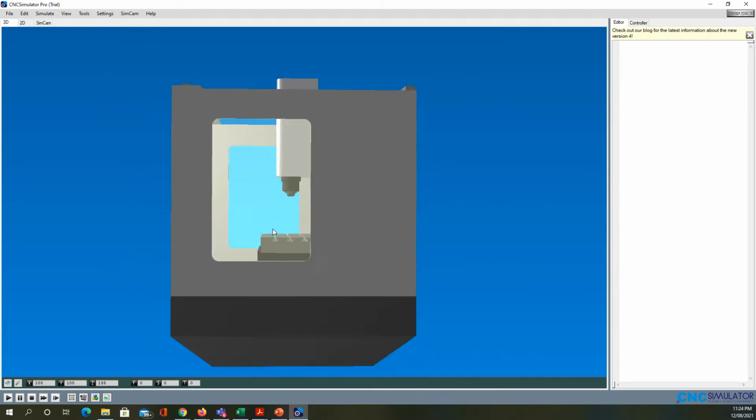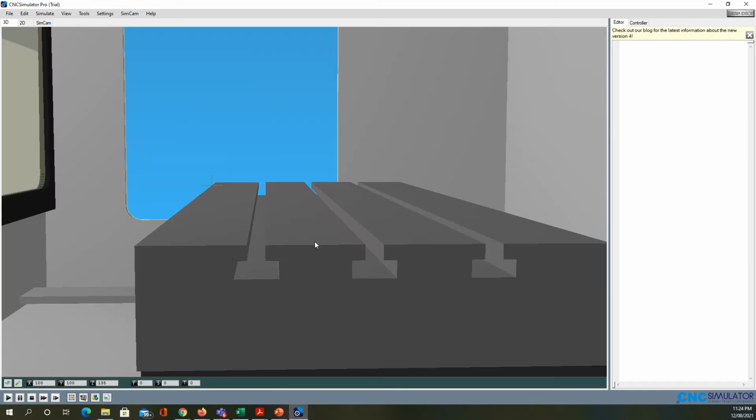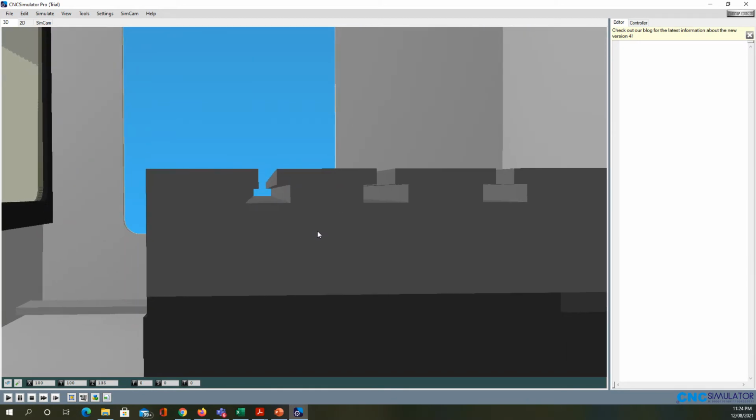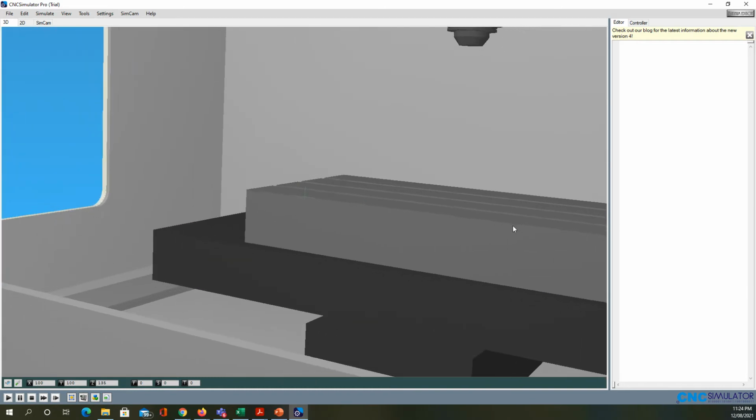You remember that when I talked about the setup of the part on the table, we are going to have the T slots, and usually we insert the T nuts inside these slots, and we use the bolts to fix the part on the table.